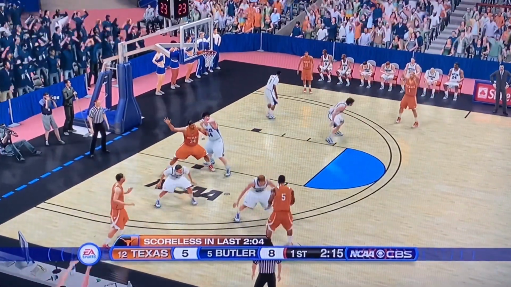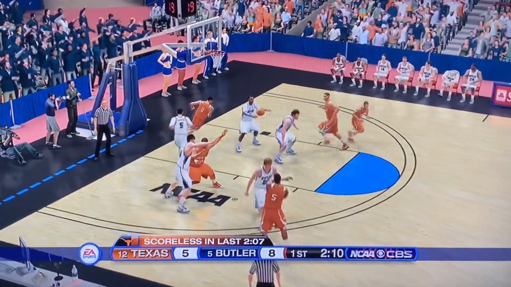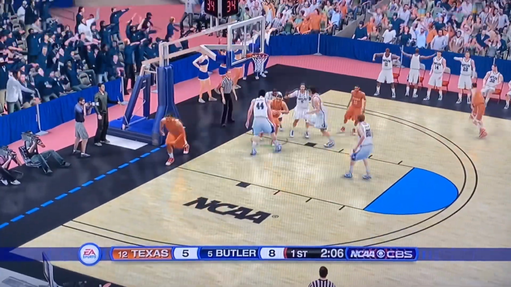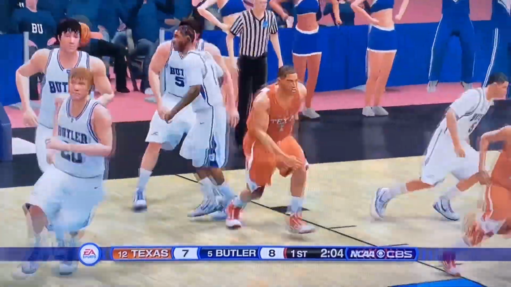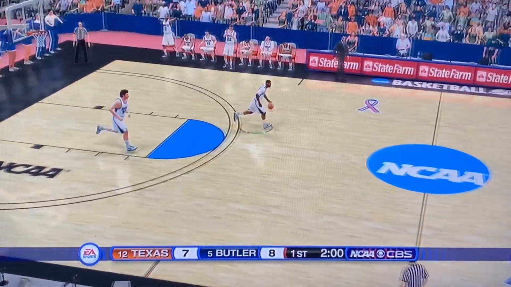Texas has not scored in the last 2 minutes. They had a hot start, but haven't been able to do anything since. They almost turn the ball over again. They shoot the fadeaway, get the offensive rebound, a weird post move, but it ends up working. They now bring it to within one with 2 minutes to go in the first half.